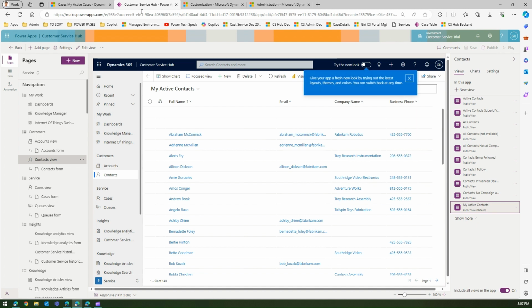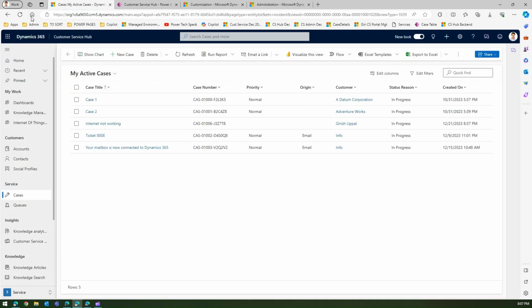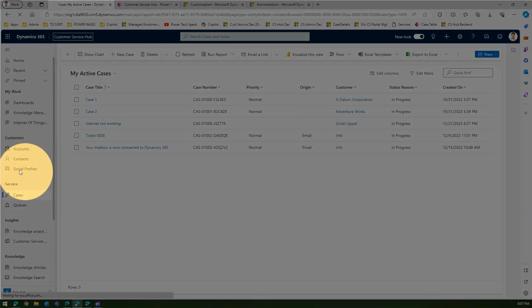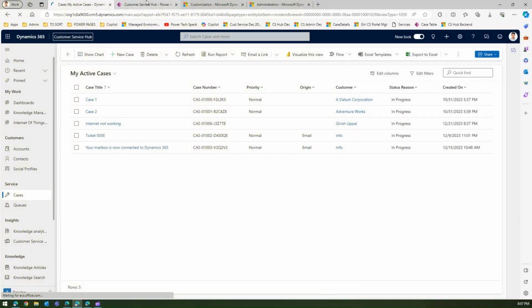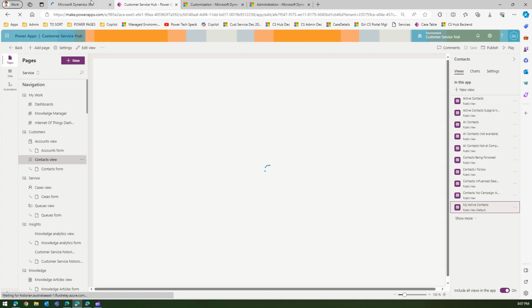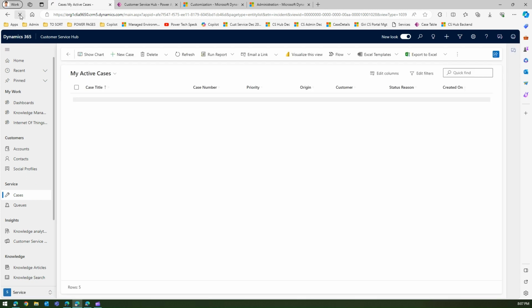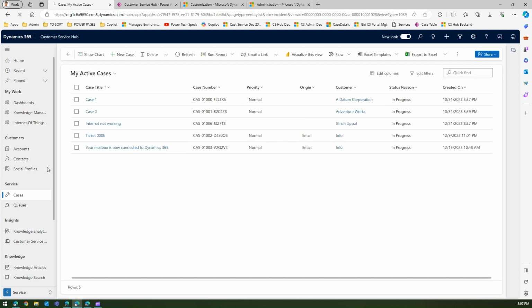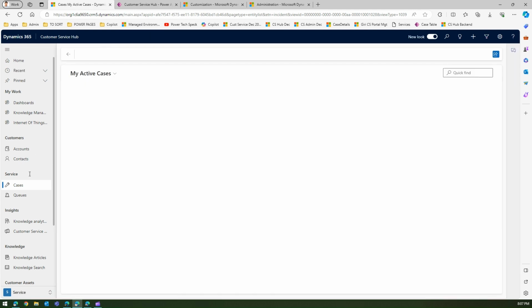Once this is published, I can go to my application and refresh. Once it is published, the social profile link should not be visible in your application. These are some of the things you can do while editing your model driven app. Now I think it is published. After a refresh, you should not see social profile. So let me refresh it again. And if it is still visible, I would recommend you to publish the app again. Sometimes the changes are not instantaneous. Now as you see over here, the social profile link is gone.